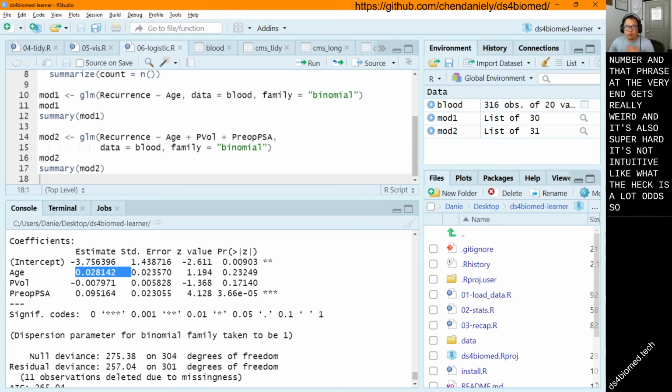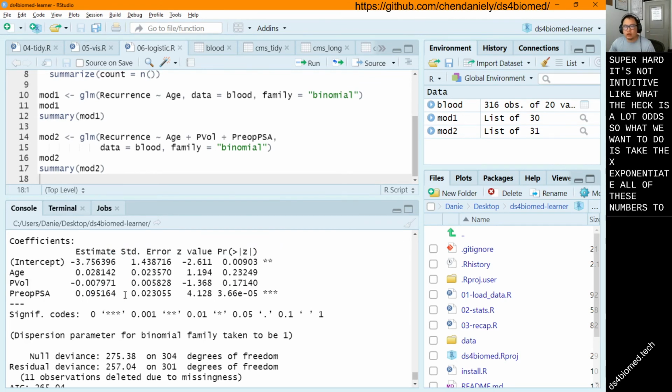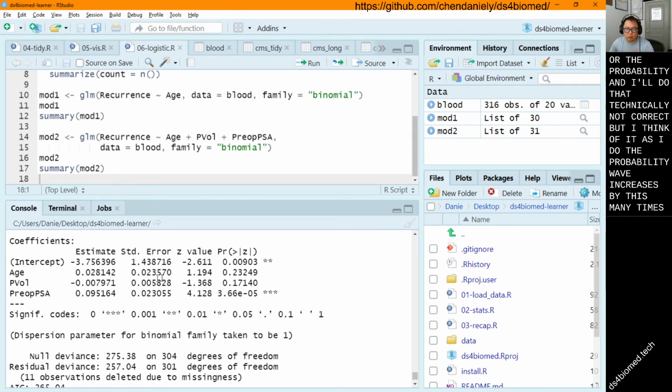So what we want to do is exponentiate all of these numbers, so then we can talk about them as odds ratios. And that sounds more like the chance or the probability, although that's technically not correct. But think of it as, oh, the probability increases by this many times, is how we can sort of interpret that number, and that makes a little bit more sense.